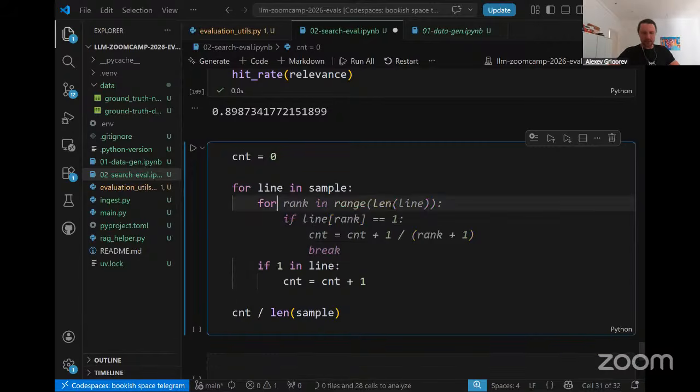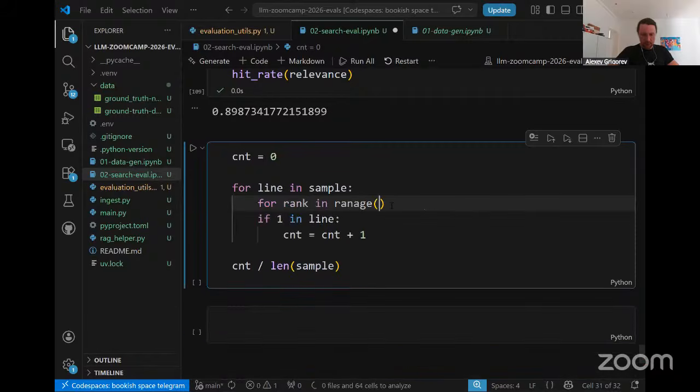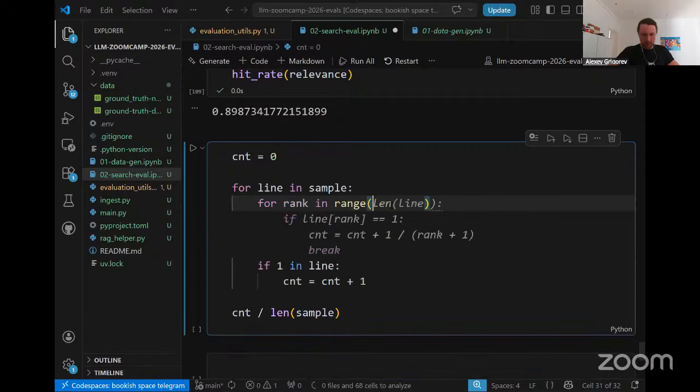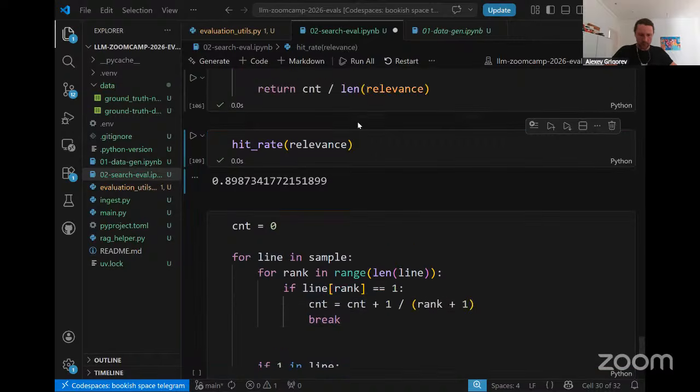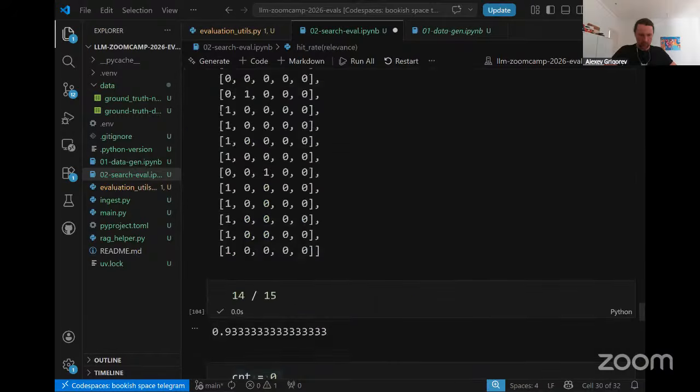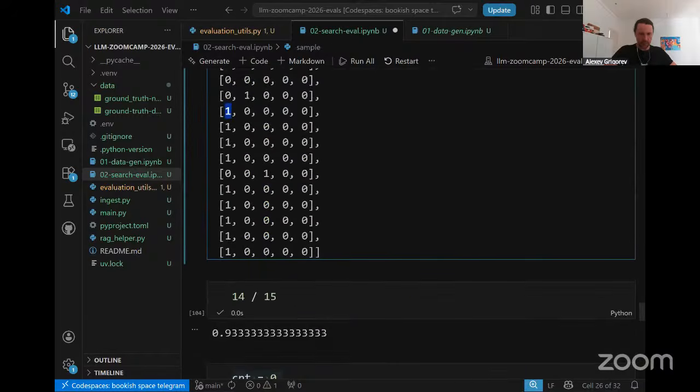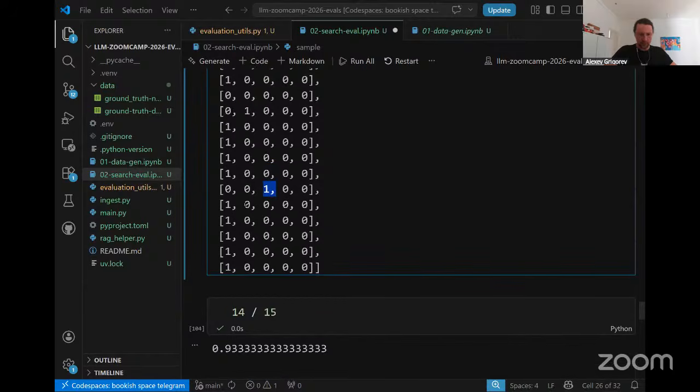Let me just take it slower, right? For rank in range, then line. So this is a loop, right? Now we check if, okay, I'll just go with this. So if we see one at this position, we stop. If we see one at this position, we stop.